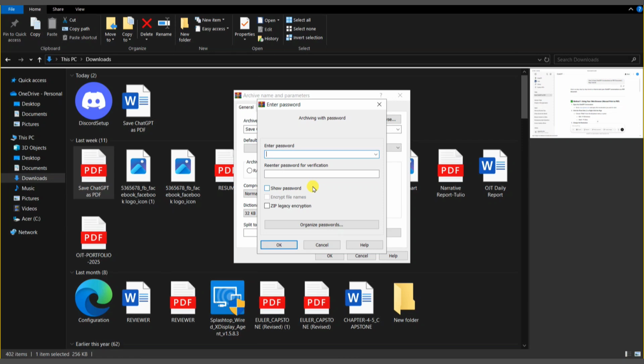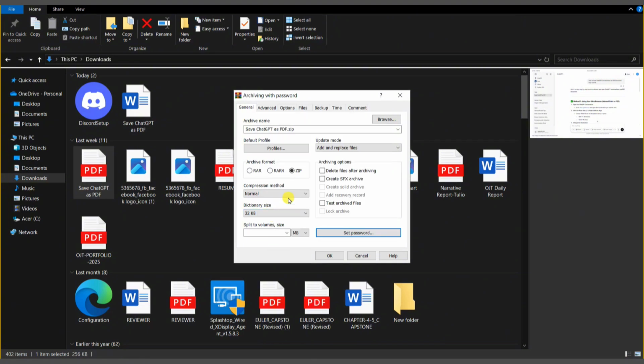So once you click on this, you can go ahead and enter the password that you want to use for this zip file. Simply enter the password that you want to use and re-enter the password for verification. Now, after you do that, you can go ahead and click on that OK button. And then once you click on that OK button on that other pop-up, you'll be able to create the zip file on your file manager.